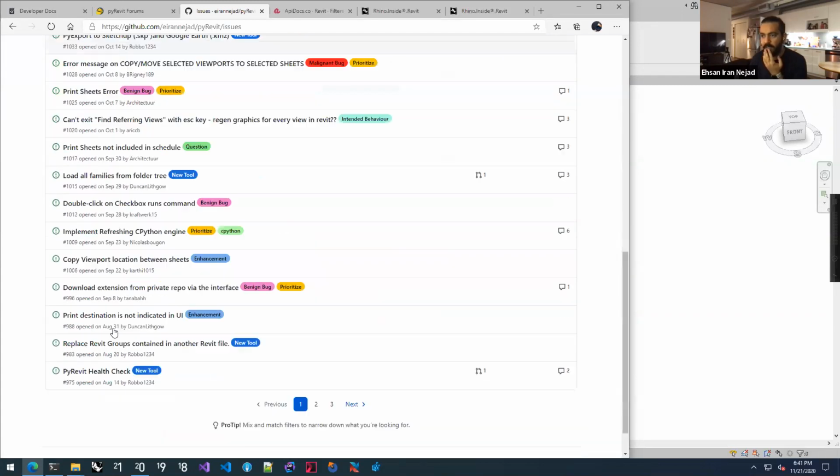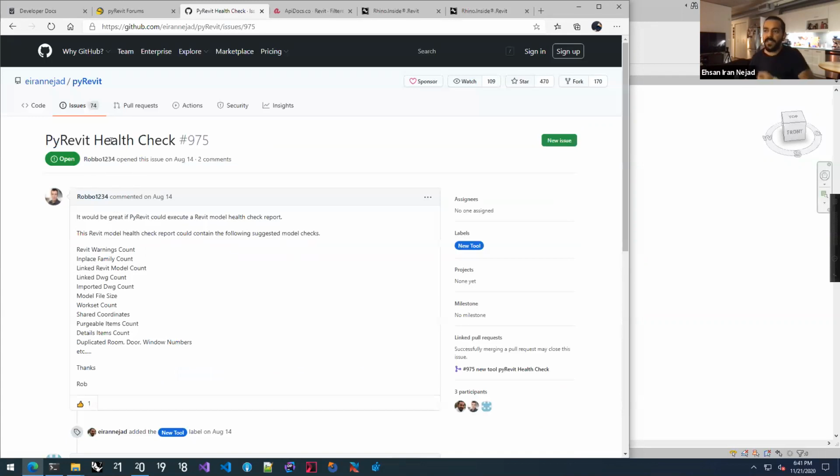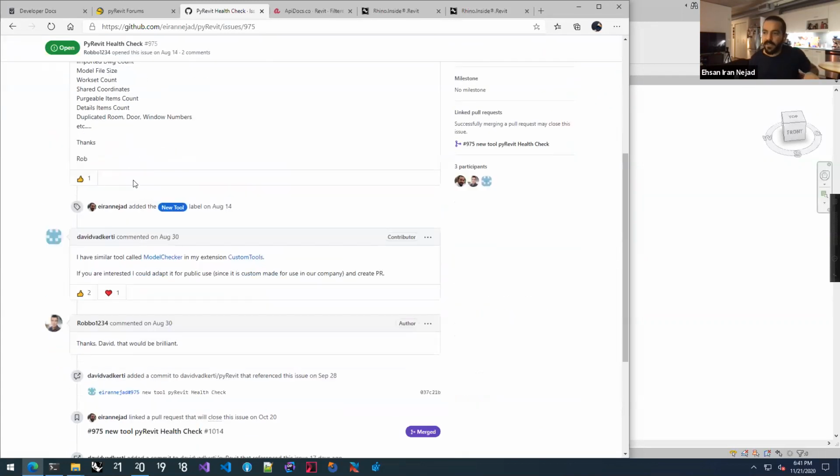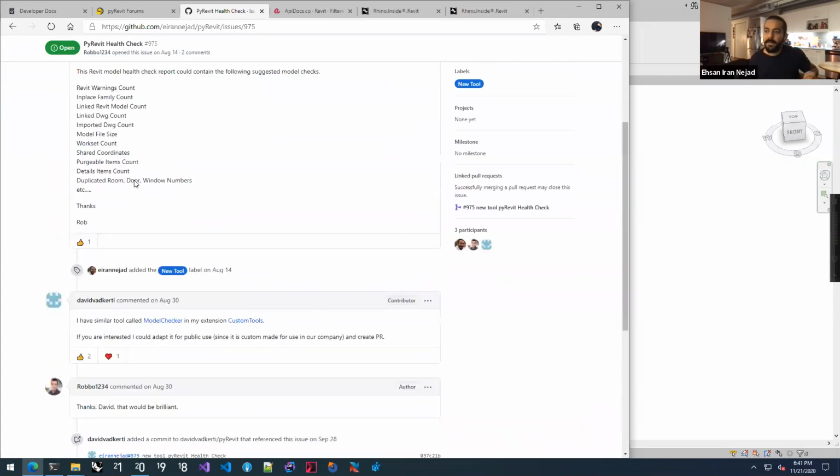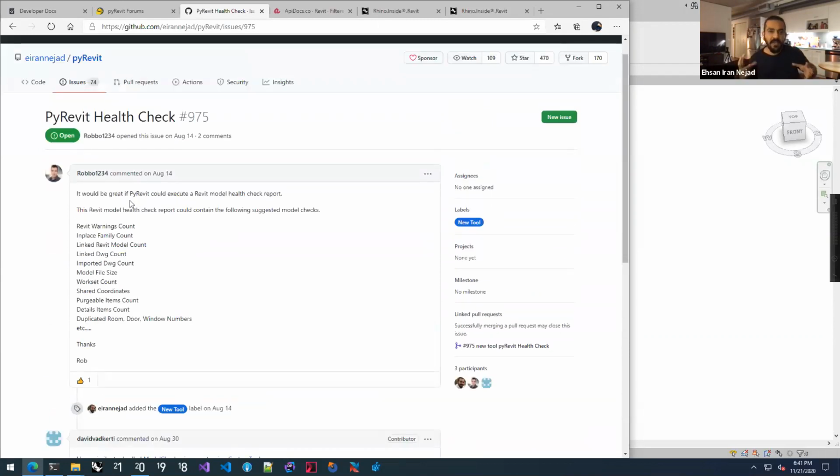Oh, health check, pyRevit health check. So it's related to this issue. Somebody came up with this, and then there was discussion happening here, and they wanted to see if we can create a health check tool on the pyRevit. So that's what we're coming up with. It's going to be published in the next release. Okay, thank you. Of course.